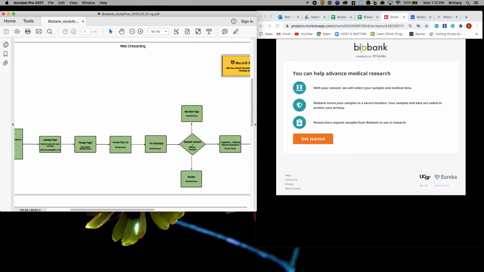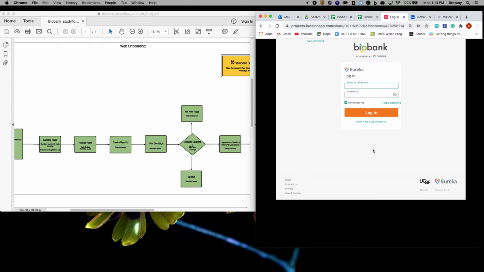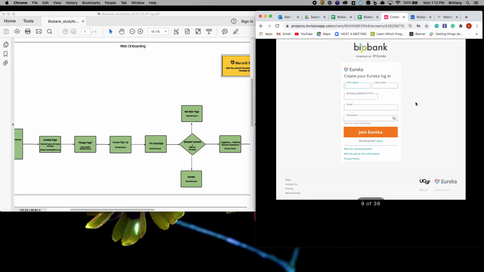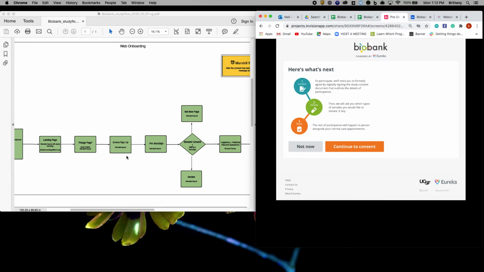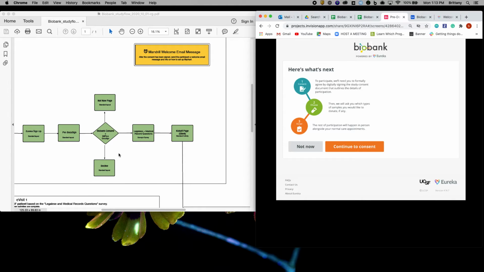Okay, so we're going through this web onboarding. The next page that they should see, if you're following with me on the study flow diagram, is the Eureka sign up page. And yep, that is what we see, login or sign up. There's also an option to add your phone number and verify your phone. Okay, we completed the Eureka sign up page. Now we're going to go to the pre-DocuSign. This just outlines what participation includes: completing the consent, choosing your biospecimens, and then you're basically done.